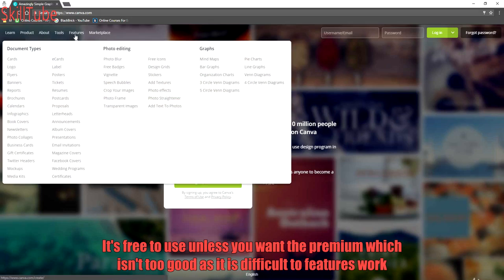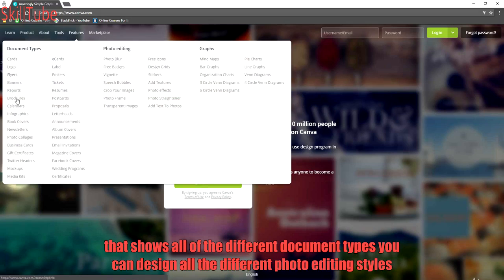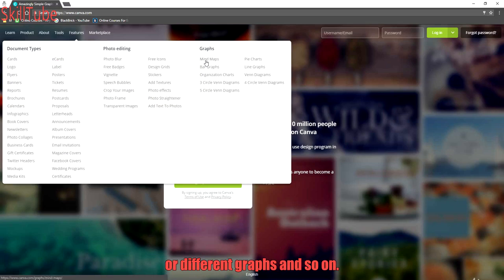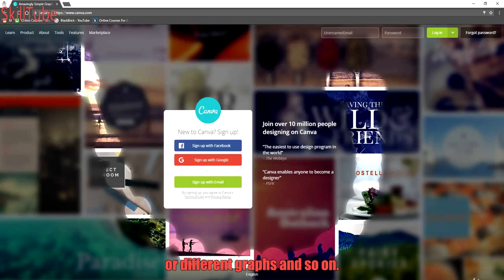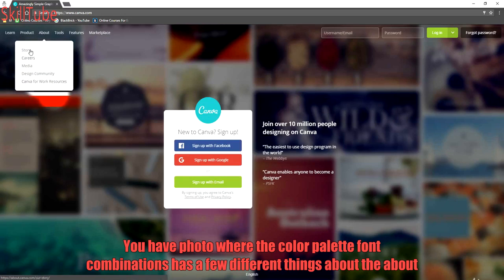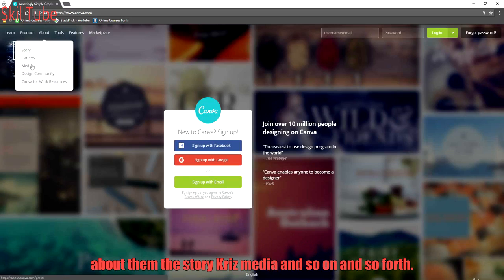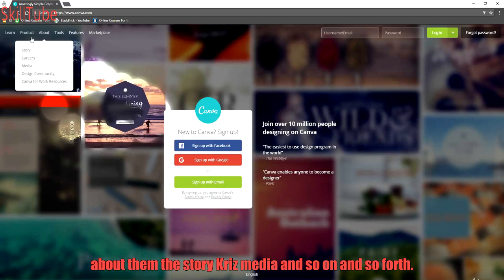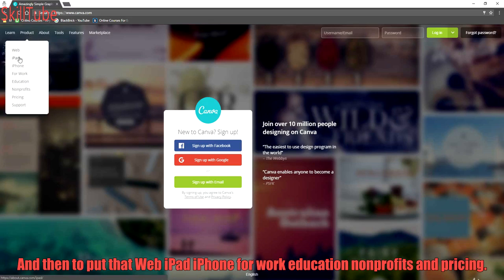But as you can see, if I go to features, look, this shows all of the different document types you can design, all the different photo editing styles, all the different graphs and so on. And then we have tools, you have photo editor, color palette, font combinations, and then there's a few different things about them, the story, careers, media, and so on and so forth. And then the product, web, iPad, iPhone for work, education, non-profits, and then pricing.